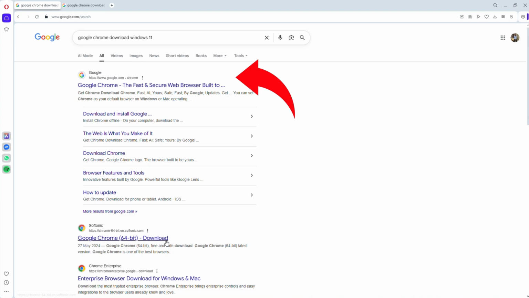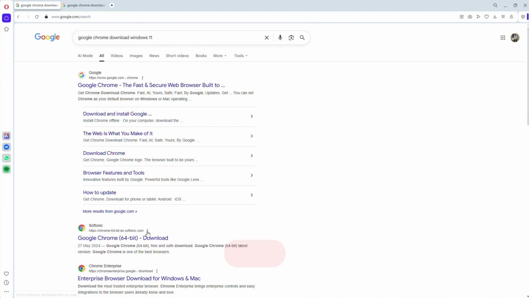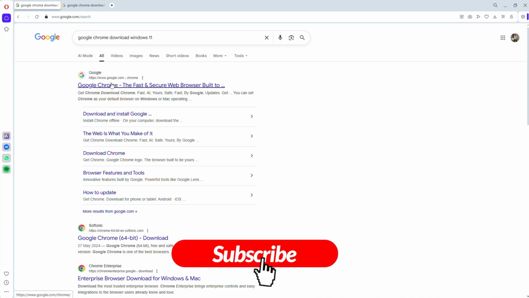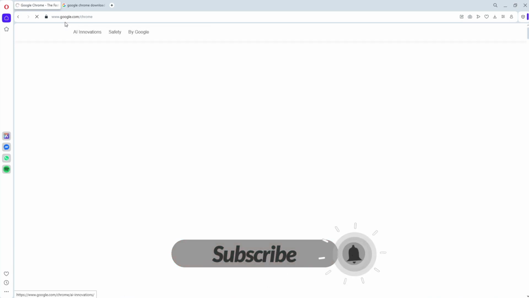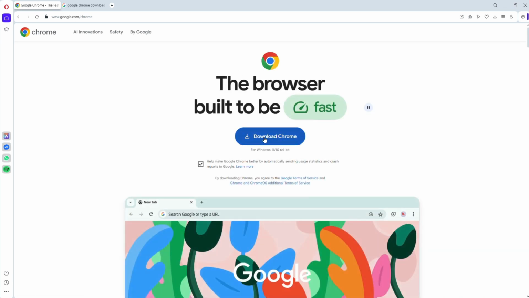Google. Don't hop on any third-party websites. I don't encourage you people to download stuff from these type of sites. Come here and tap on this here to www.google.com. Good. And now on this page, we tap on this here to download Chrome.